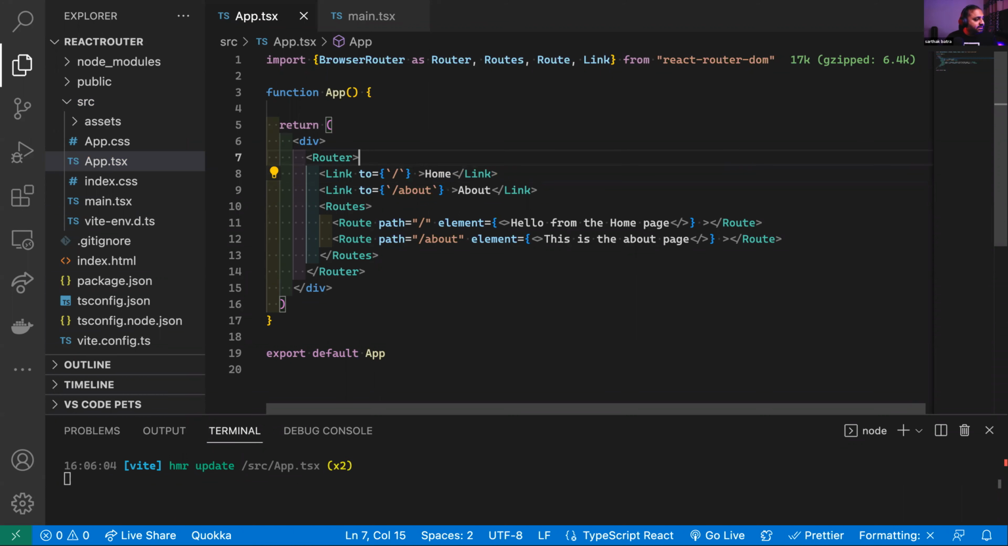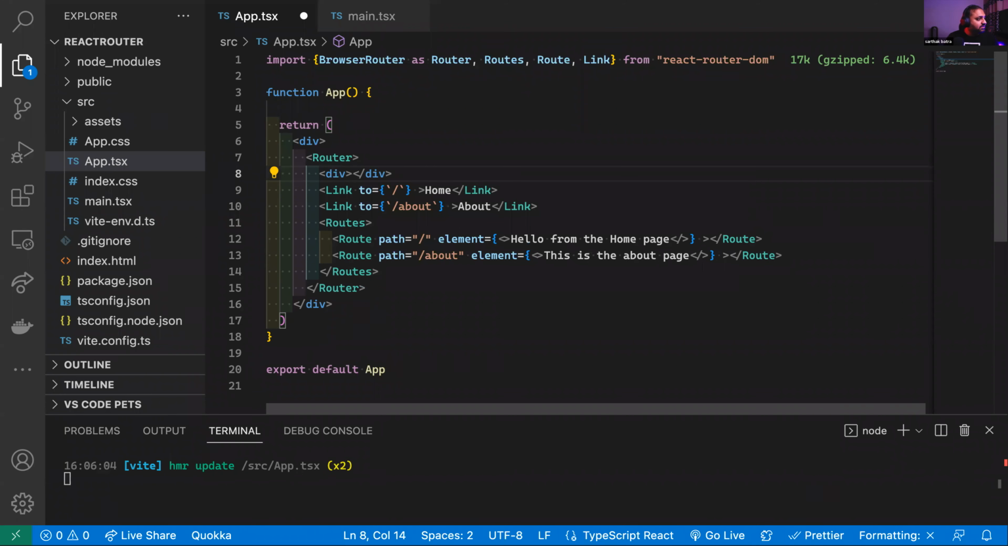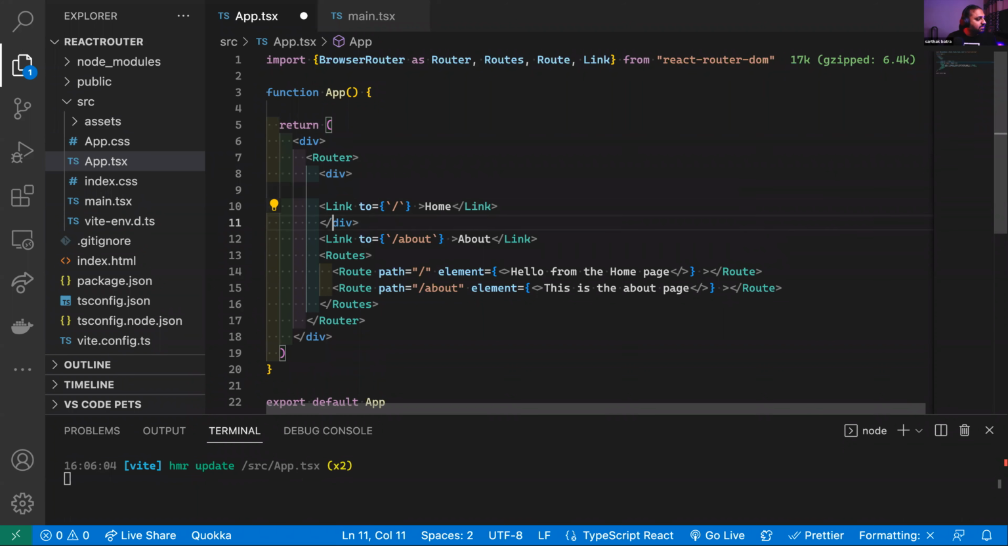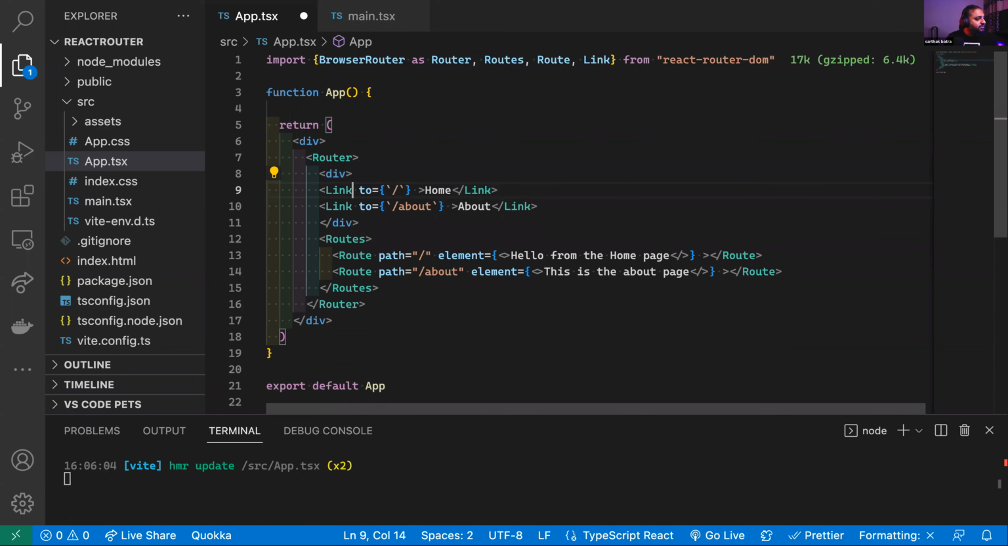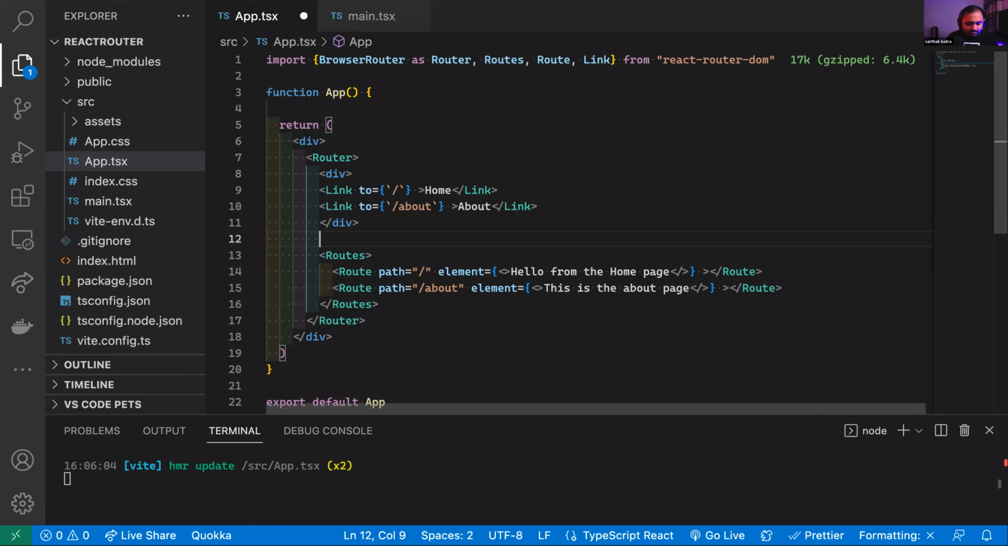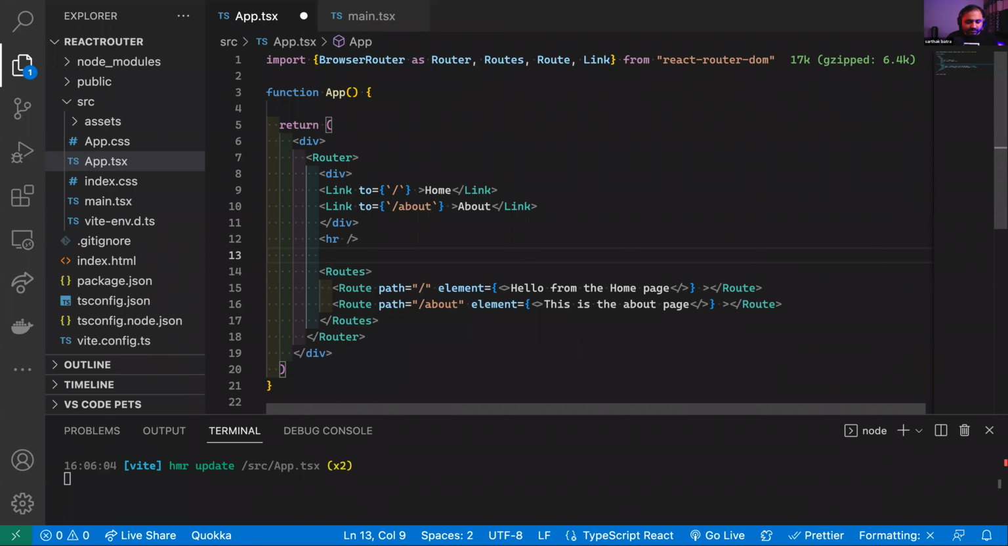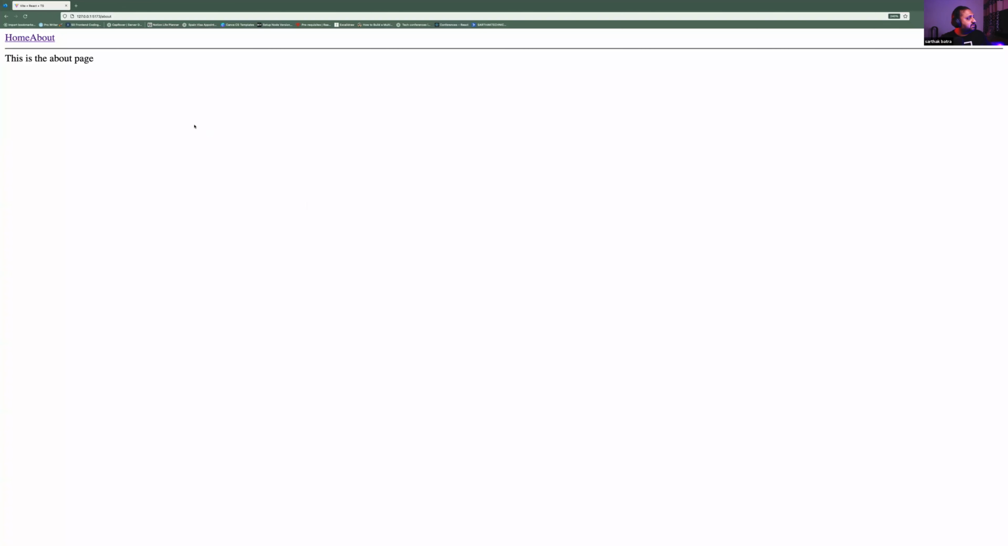Hopefully this works. Let me put this inside a div. Great. And let me put a horizontal rule here. Great. Let's see how this looks. And it should essentially work as expected. I'm on the about page. Let's go back to the home page. And that's that. That's a very, very simple and very quick demonstration of how React Router works.